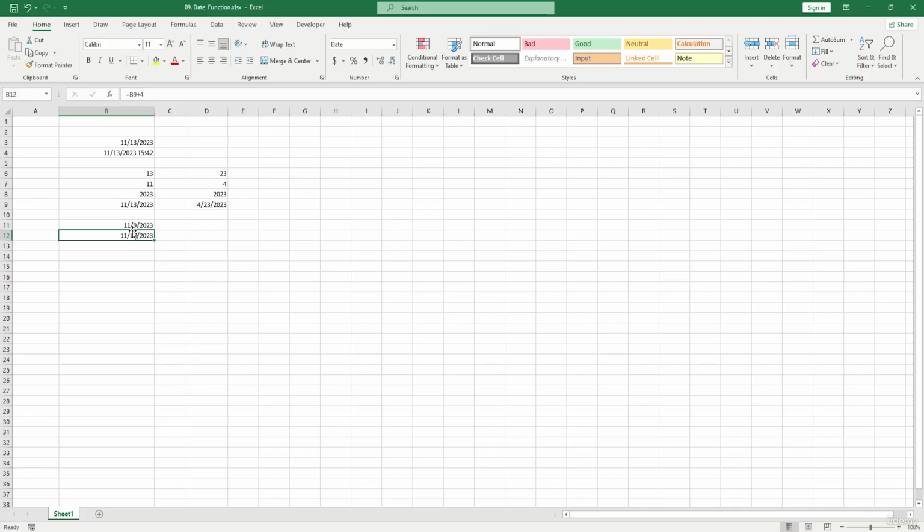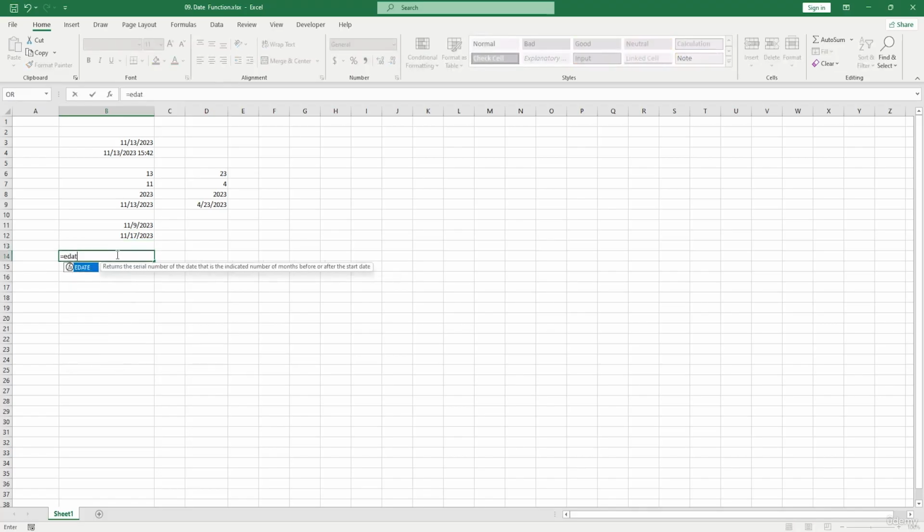Now what we're going to do is add or subtract months. Now how are you going to do that? For this, we have to use the function called EDATE. Okay, so I'm going to show it to you over here. I'm going to type in equal EDATE. Then you're going to select the specific cell. You don't have to add a plus sign or anything. You just have to select the reference cell and also the numerical value.